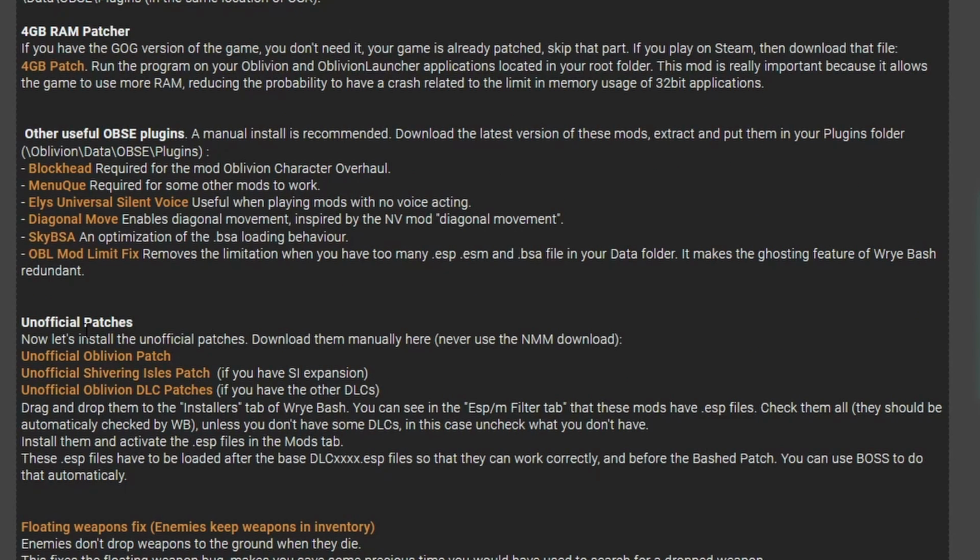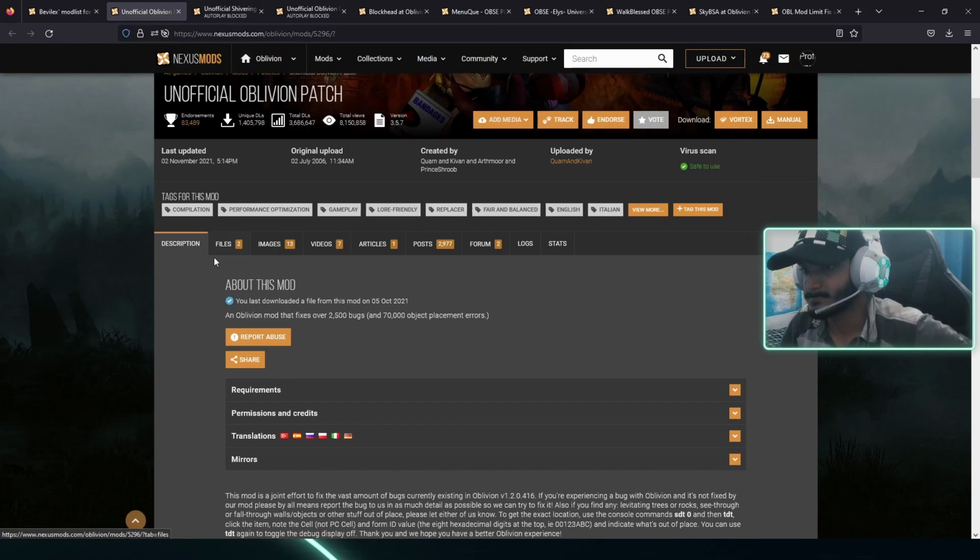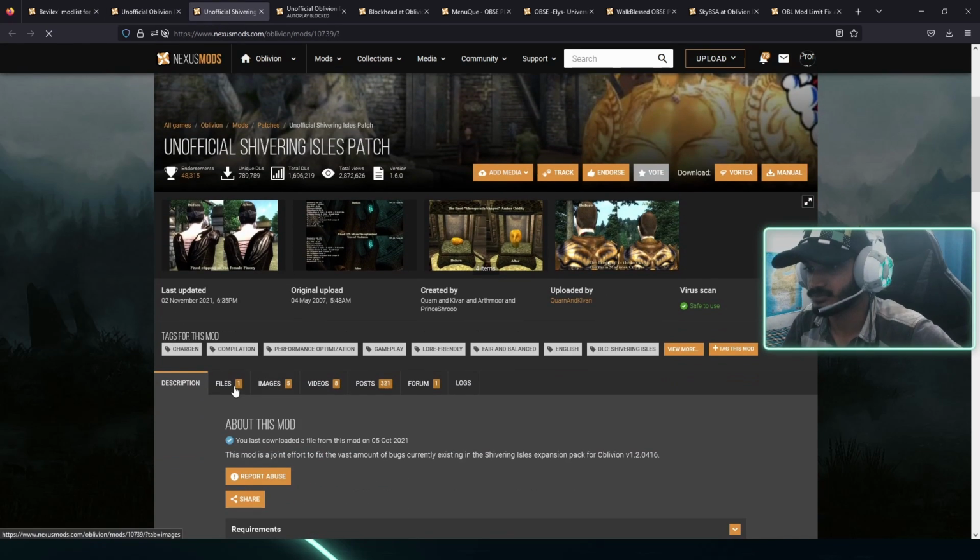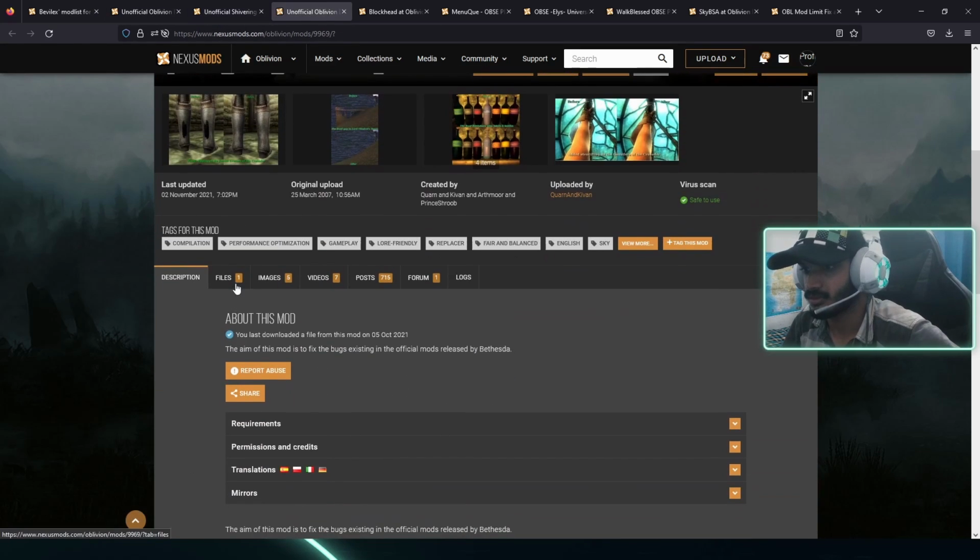Now go to Unofficial Patches. Open all these three. This we are going to install using Wrye Bash. From this point onwards, probably 90% of the mods we're going to install with Wrye Bash. Click Files, click Files, click Files.